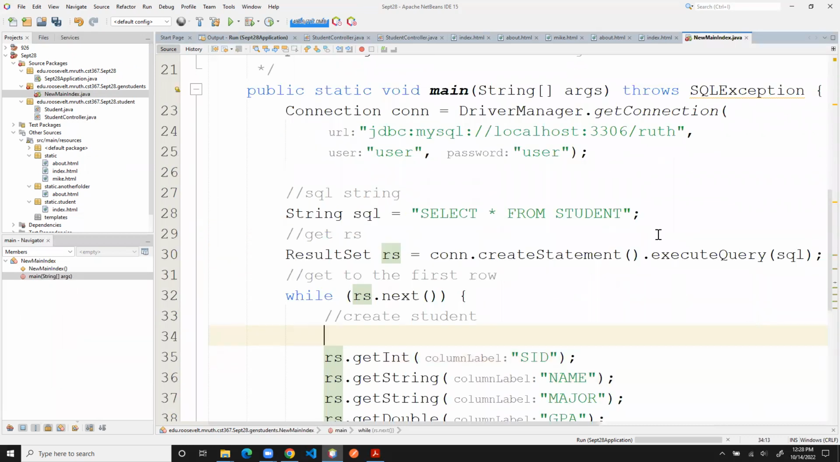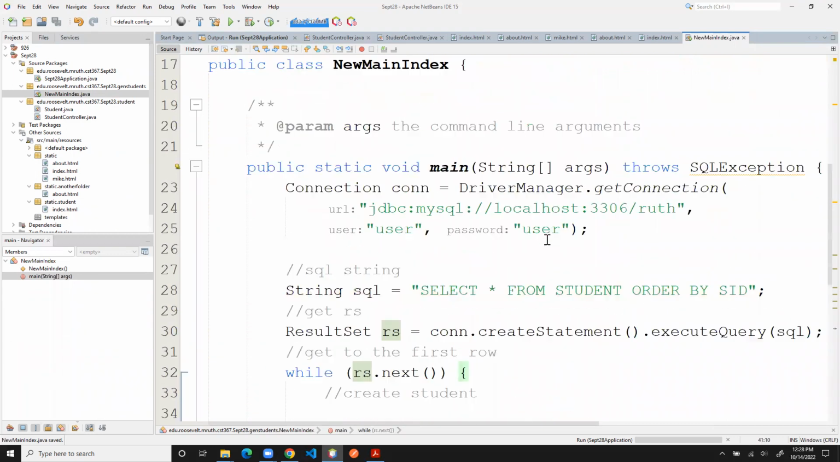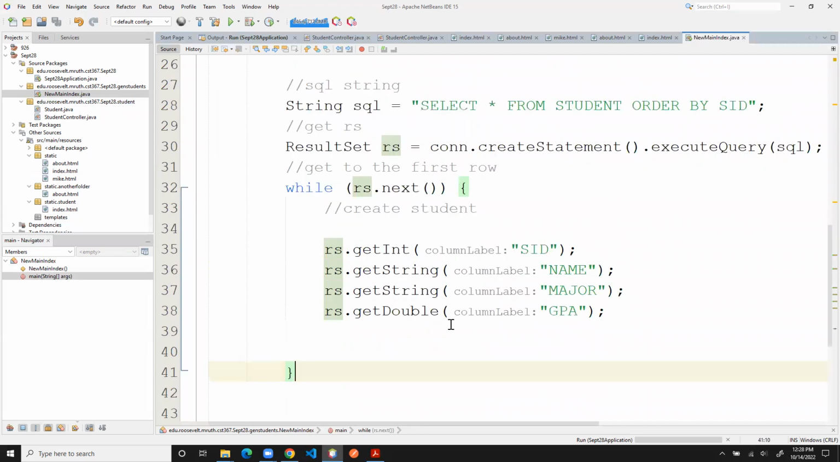Now, a couple things. I'm going to want this ordered by SID, so I'm going to say order by SID. Now, I think I did this wrong. I think order by is literally order by with no space, but that's fine. You'll see the error. One of the reasons I think we finish early a lot is because I failed to produce the errors. But we have the string SQL, we have the result set, and then it loops through them.